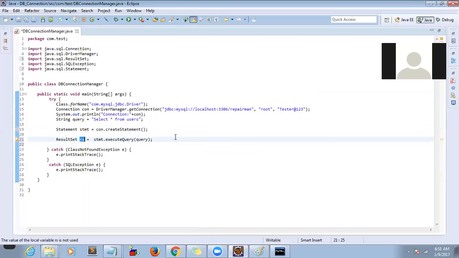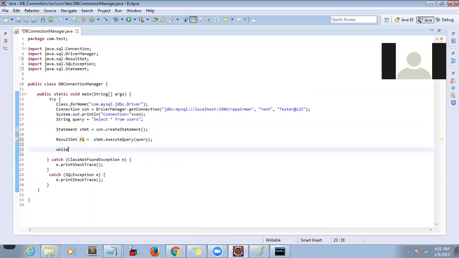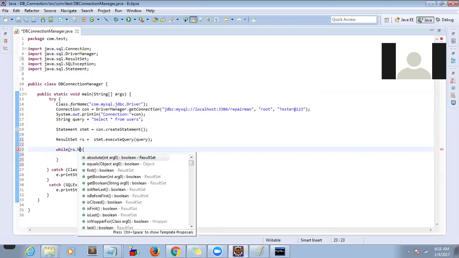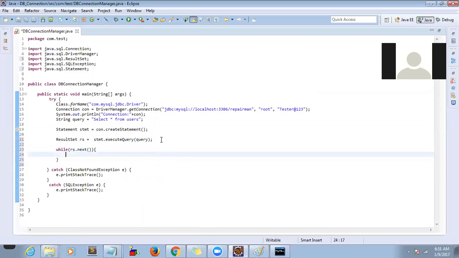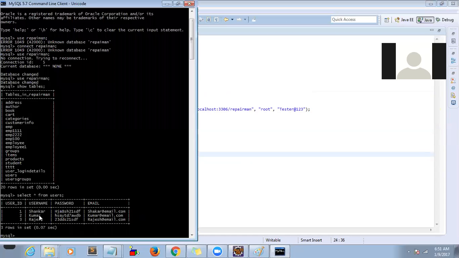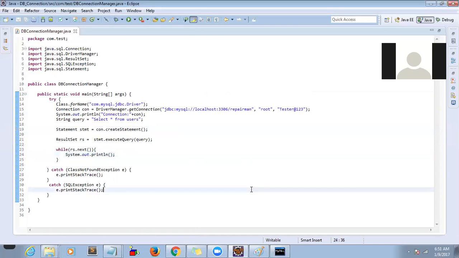How to iterate the result set? There is a while loop we can write: while rs.next(). Then I'm going to print. What are the column names here? What is the first column name? User ID, username, password. These are the column names. By using these column names, we are going to read the data.